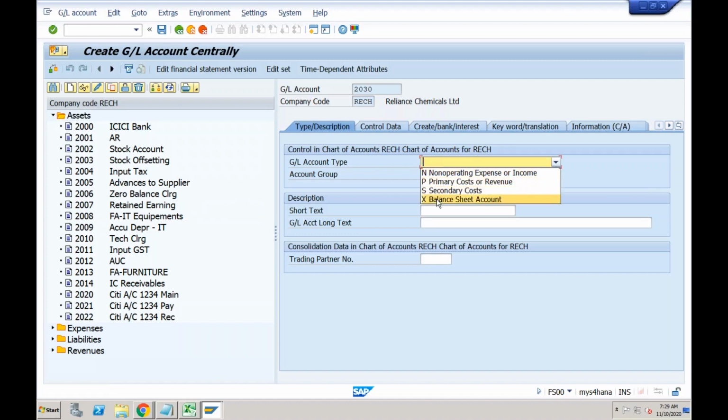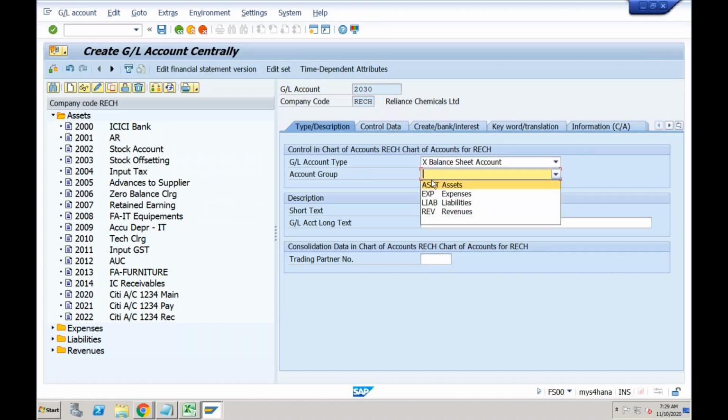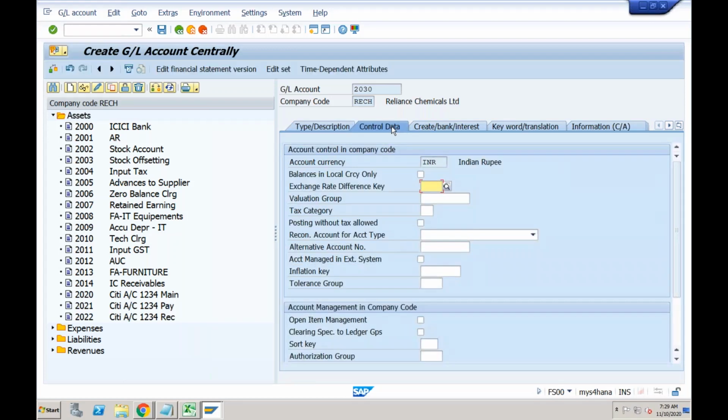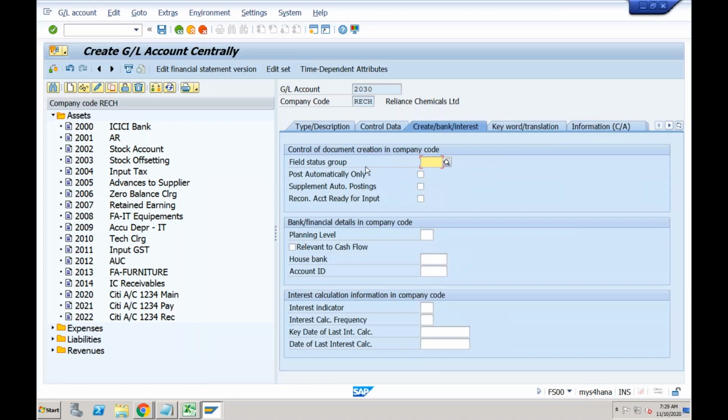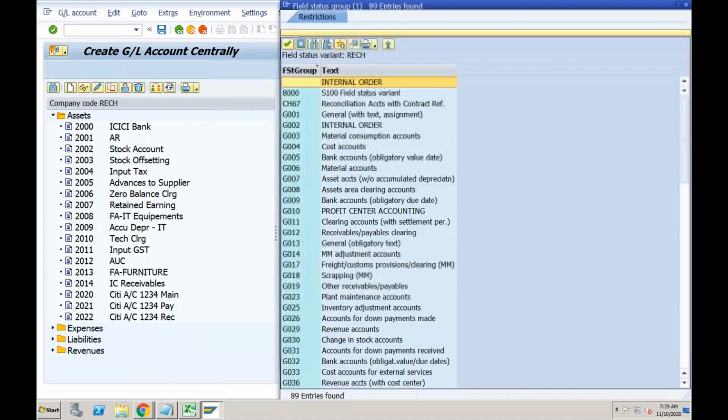This is my balance sheet account. This will go under assets. Okay, and this is my HDFC Bank main account. In control data, no need to specify anything. You can go to the create bank interest tab. In the field status group, there is a separate field status group for bank related GLs. We have used this previously for the bank account that we created previously, right?